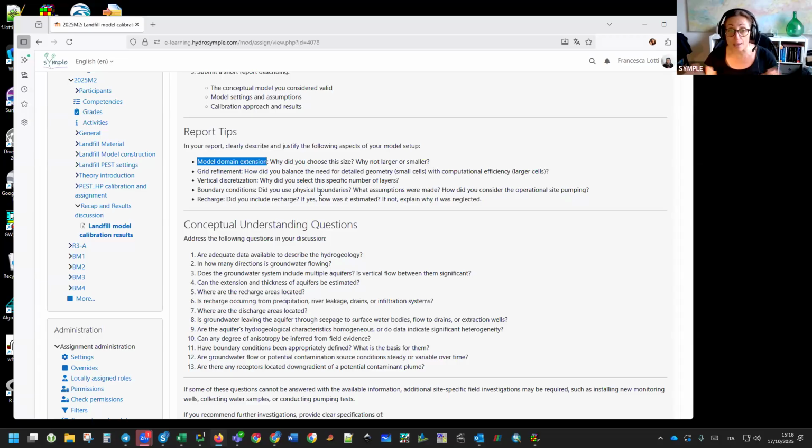Just because, I don't know, I'm assuming one layer because I have no evidence of more than one layer. In case there is something wrong with the data or some incongruencies, I would then later on increase the complexity. So it's a process that needs to be described. And also what kind of boundary conditions you applied, or recharge. Is that important to the problem we have or not? Are we neglecting recharge? Are we including recharge? How do we estimate it? And so on.